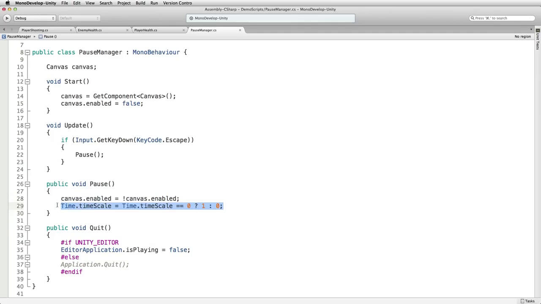And it will also do that with the time scale. So it's going to toggle the time scale between 1 and 0. So at 0, our game will be paused. At 1, our game will act normally. And then finally, there is a public function here for quitting. Now, the reason that these are written this way and the reason that these are public is so we can access them with a button.